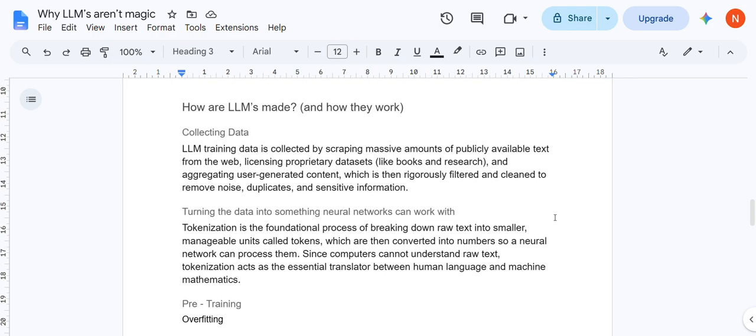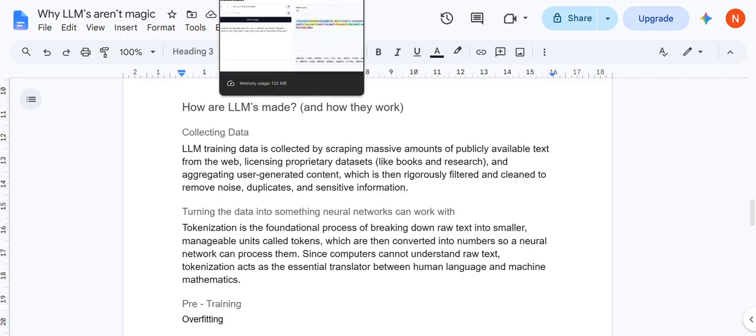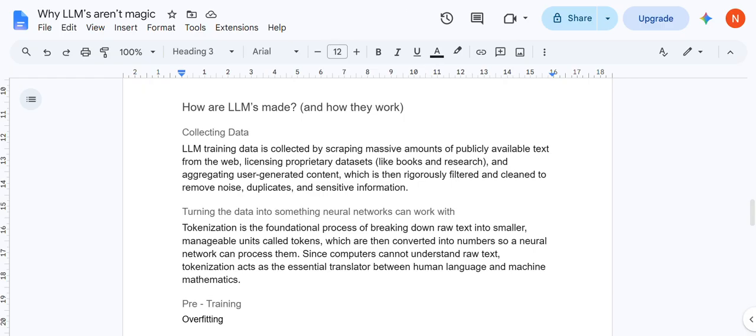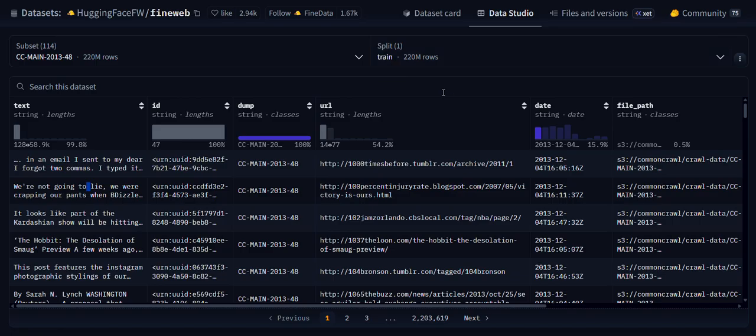I'll be jumping right into how LLMs are made, and once you understand this, you'll know exactly how they work as well. The first part of making an LLM is data collection. This is probably one of the most expensive stages, because if you want to do it on your own, you'd have to scrape a lot of the internet. But the good thing is you don't have to do it all on your own, because plenty of datasets exist.